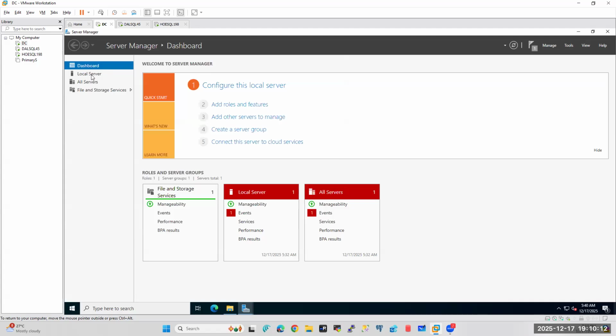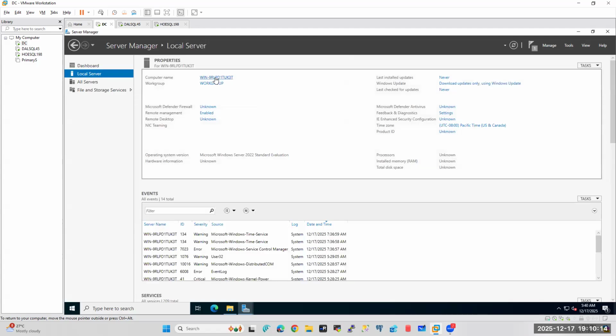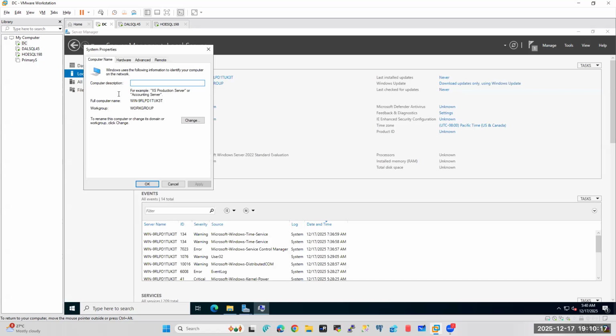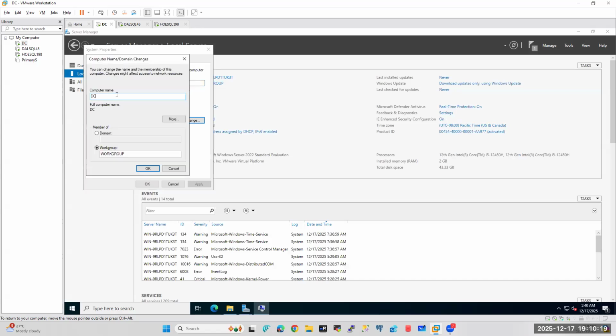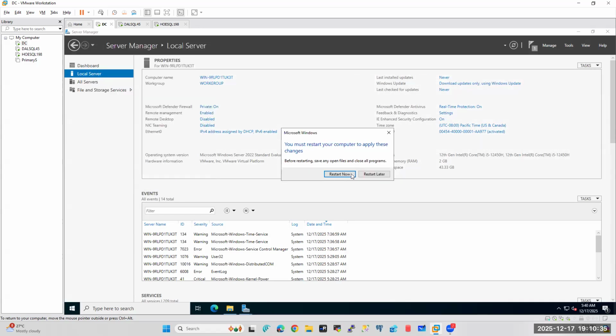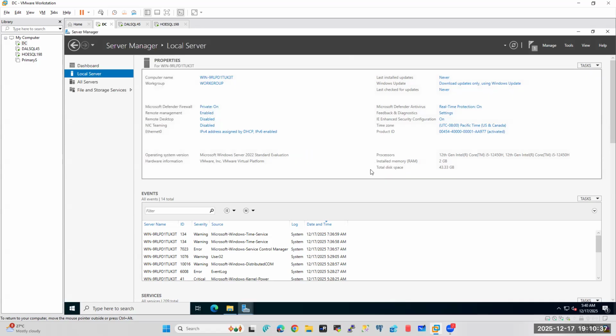Meanwhile, what you need to do is go to the local server and change the server name. So I'm changing this to DC. Click on OK. First we'll try to fix everything on the DC, then we'll go for the DAL SQL 45 and HY SQL. Don't restart because I'm still installing. Okay, so now I restarted. I changed the computer name, but it is not reflected because we need to restart.